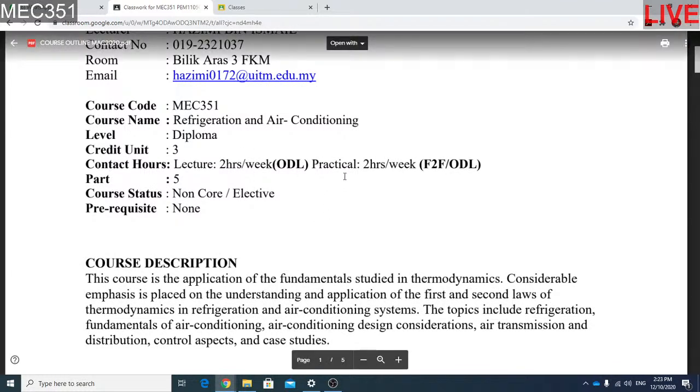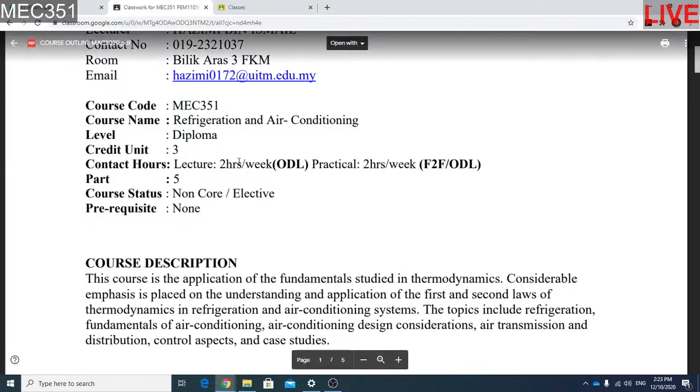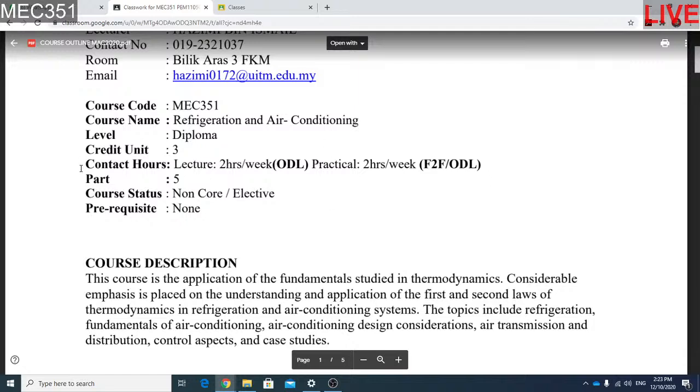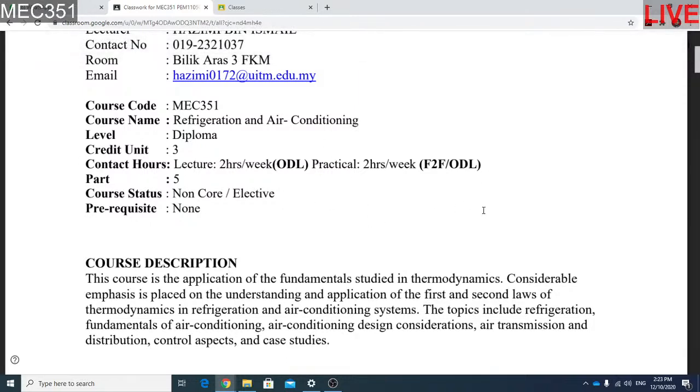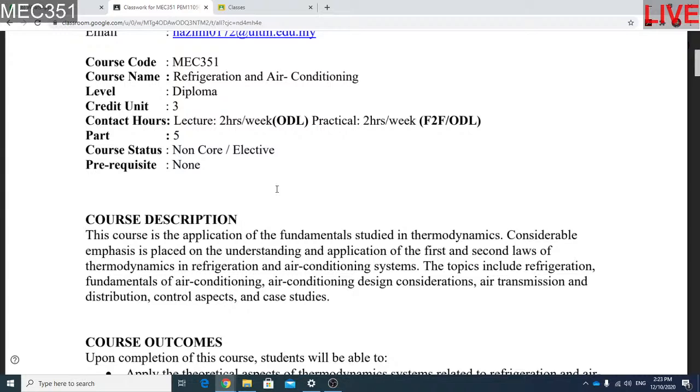And for the contact hours, if we have a face-to-face class, we should have 2 hours lecture and 2 hours practical. But because this semester we have ODL class, all the practical and lecture sessions will be conducted through ODL, open distance learning. Okay. This subject doesn't have a prerequisite subject, and this is non-core. It is elective for the pure mechanical students.